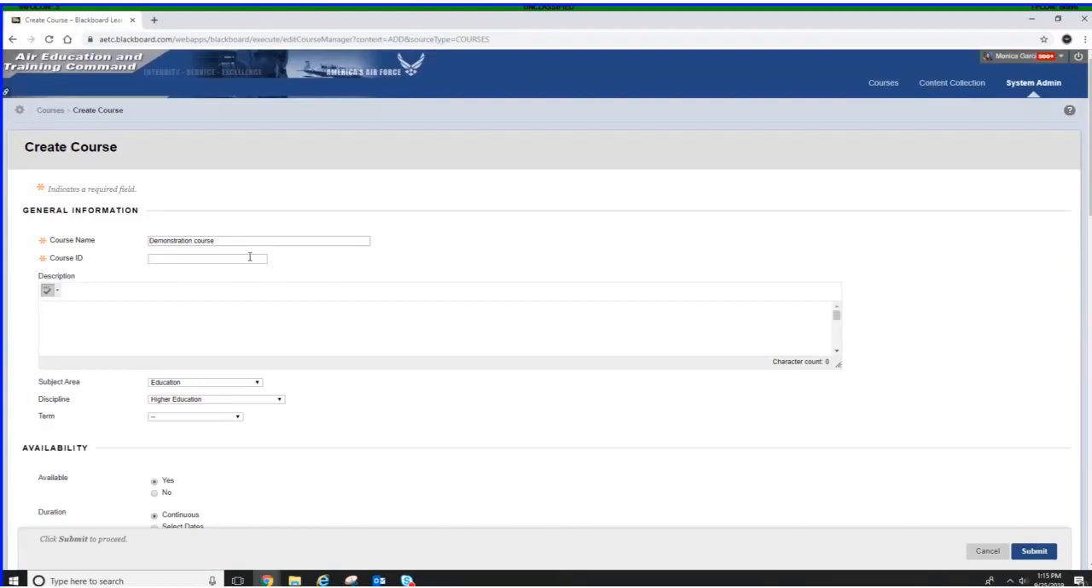So we're going to name this Demo 01. If you look in the guide next to course ID, it'll tell you what characters you can include and those that you cannot. So go ahead and be mindful of that. That way you're not getting frustrated when you're trying to create your course ID.